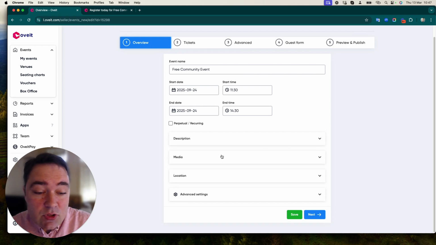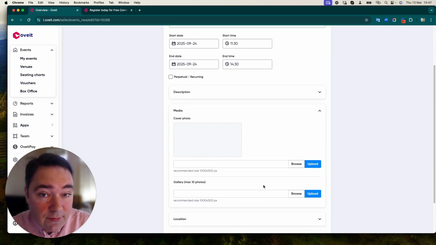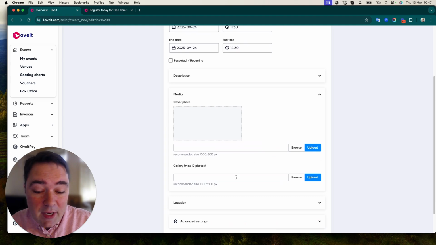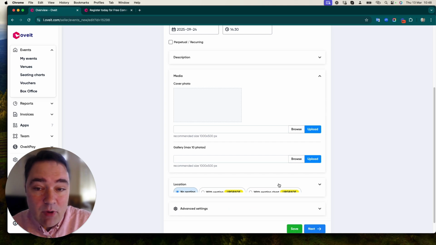Some additional options you might want to have a look at is media. So you have an option to add a cover photo. You browse, upload, and then some additional photos, maybe from past events or some of the information that you want to display in a graphical format. Then we have the location, right? So we can add a location here and then place it on the map. It automatically connects with Google Maps, so your guests know exactly where they would arrive.